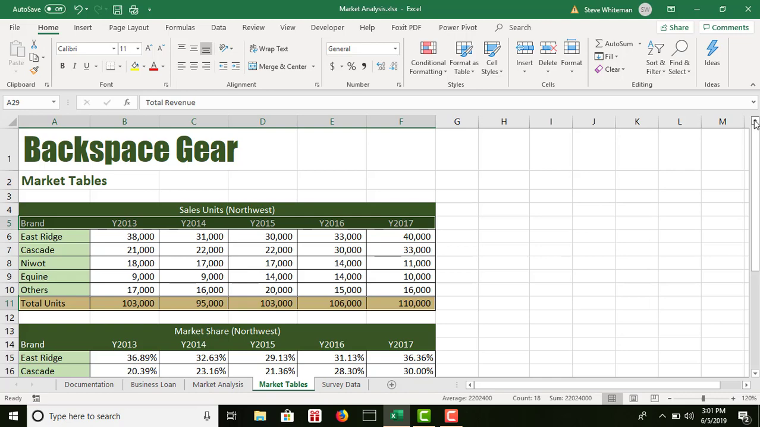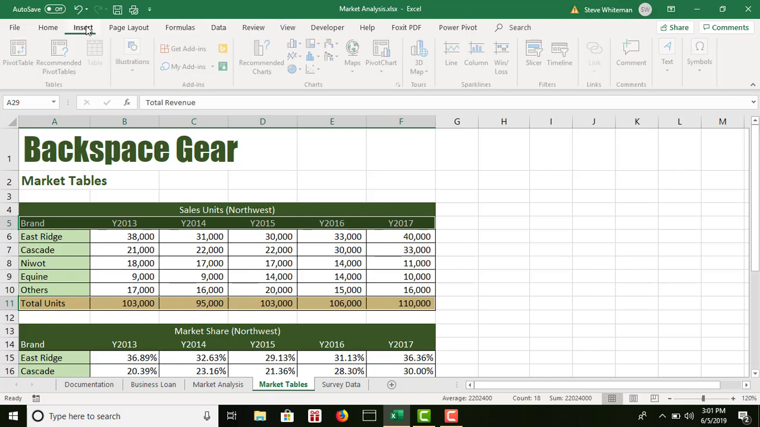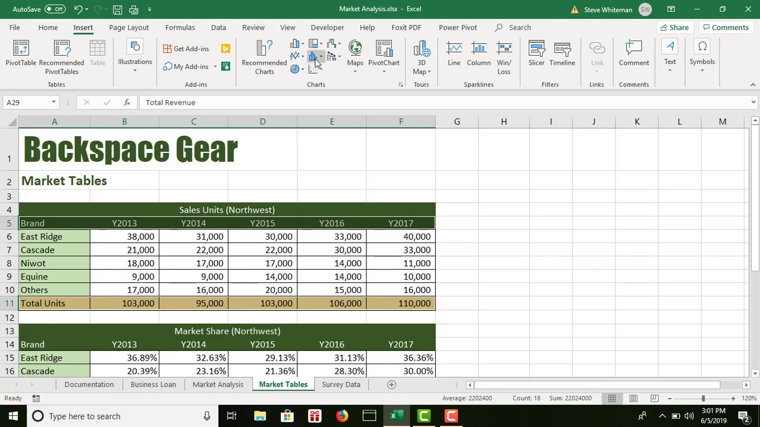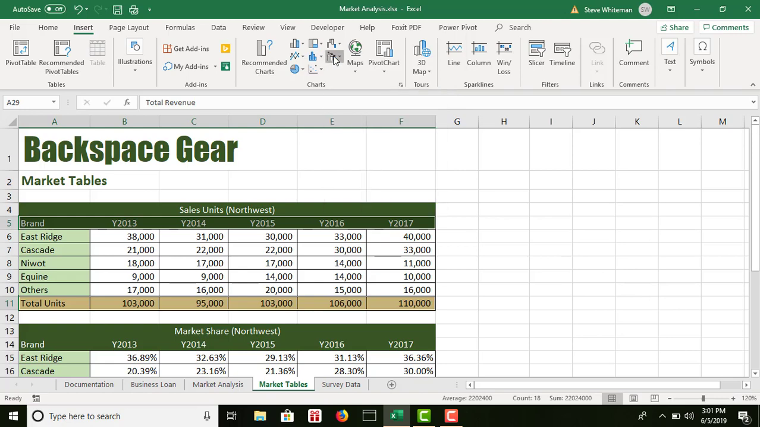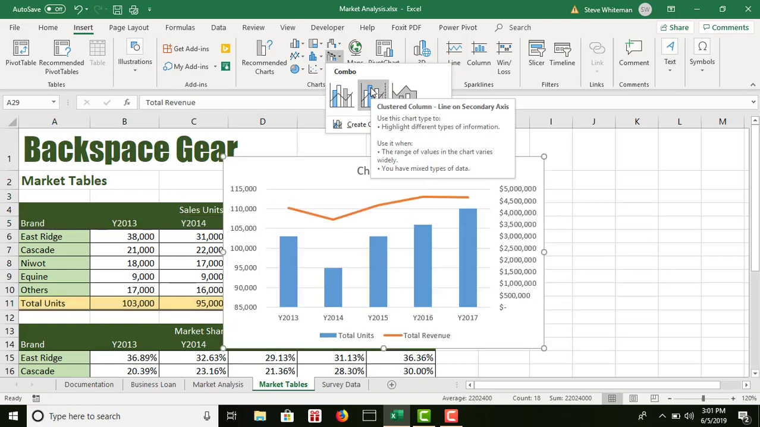And then create a combination chart with total units as a cluster column chart and total revenue as a line chart displayed on the secondary axis. So what we're going to do is go to Insert, and we're looking for Combination. Okay? There's Insert Combo Chart right there. So I'm going to click on that one, and we want the one that has the line as a secondary axis. So there we go.